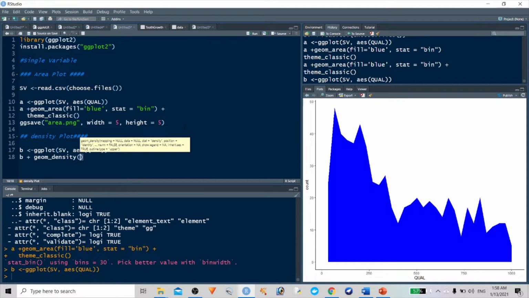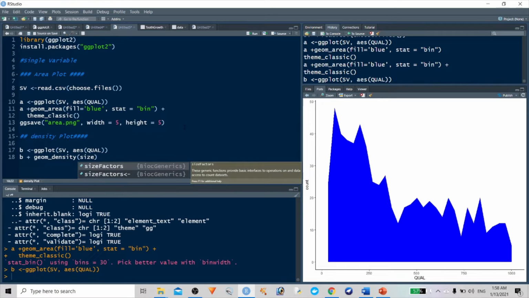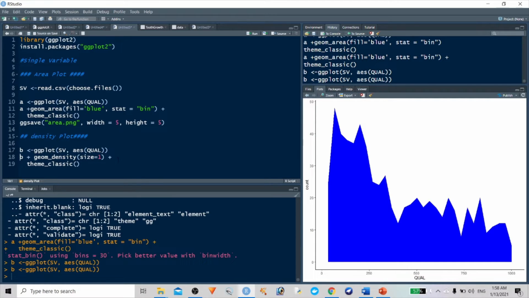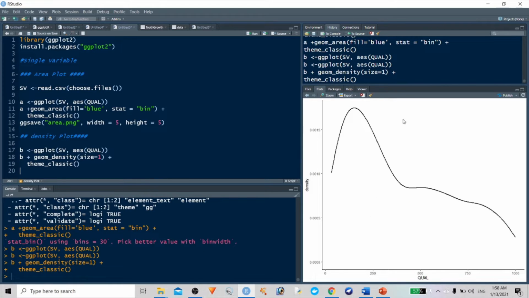What exactly is the size you want? The density of the graph I'm going to put as 1, and theme underscore classic. Now I'm going to hit enter, and you can see this classic density plot has been created by using this simple option.